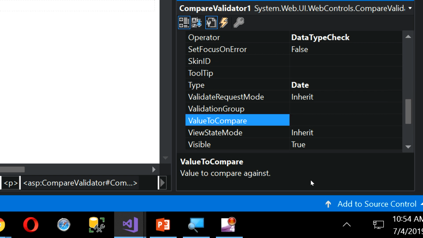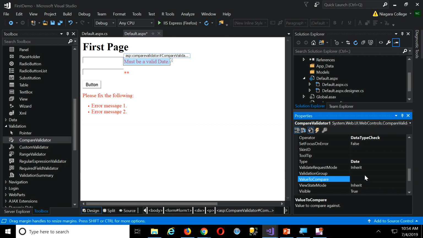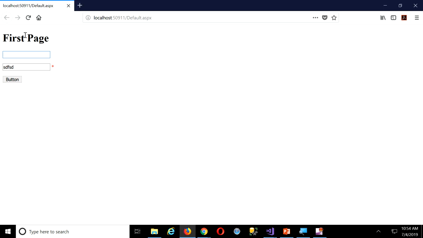Now, you can optionally also say value to compare. So if you want to compare, not just do a data type check, but compare it to something, then you could enter a value in here. We're going to leave that alone for now. We're just going to do the data type check. Am I recording? Yes, I am. Couldn't remember. Okay, so let's go back, refresh the page.